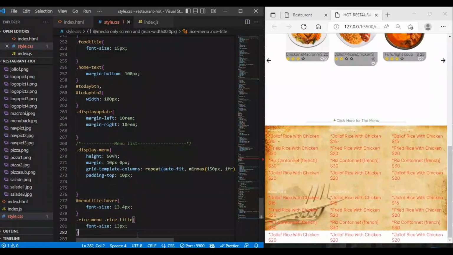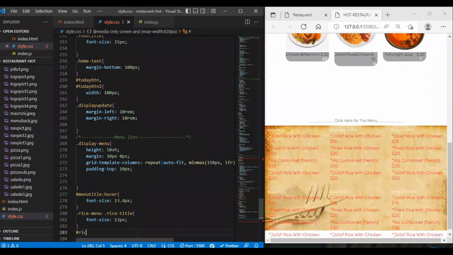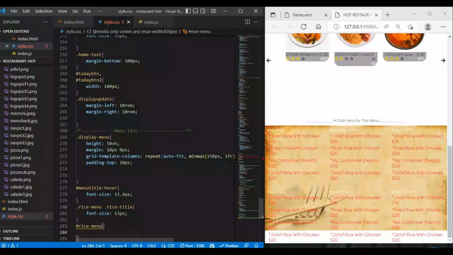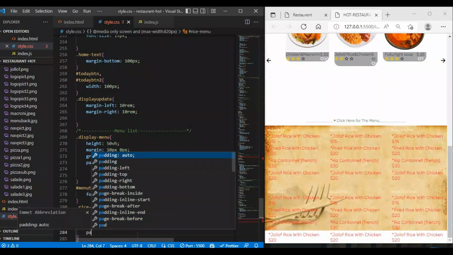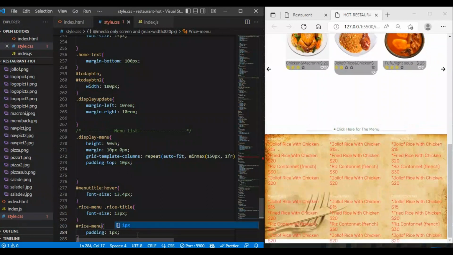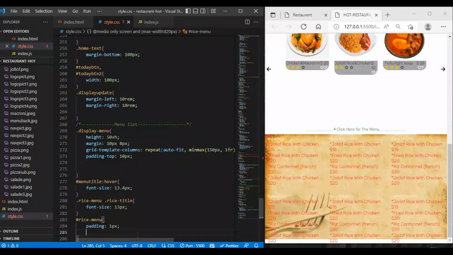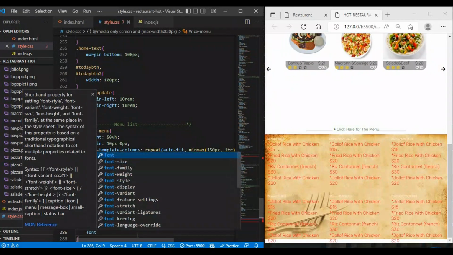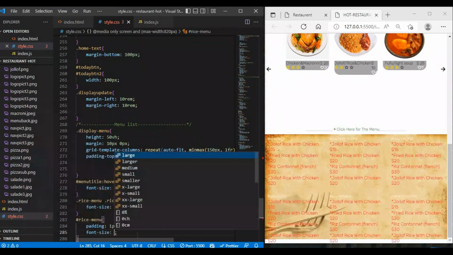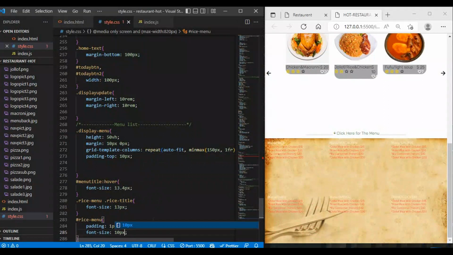And the menu rise now, the rise menu rather, each element will be given the menu of, give a padding of 1 PS, and we give a font size of 10 PS. So that is it.